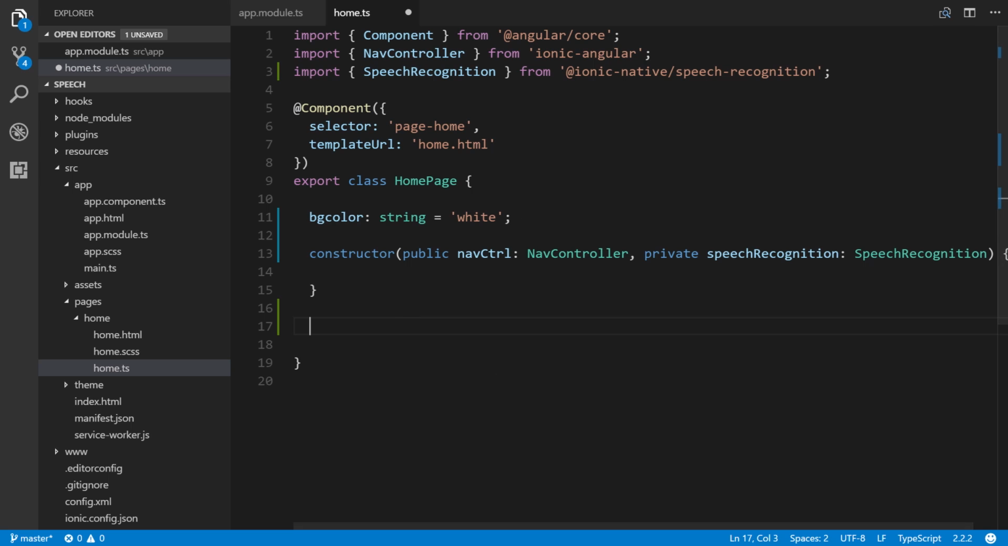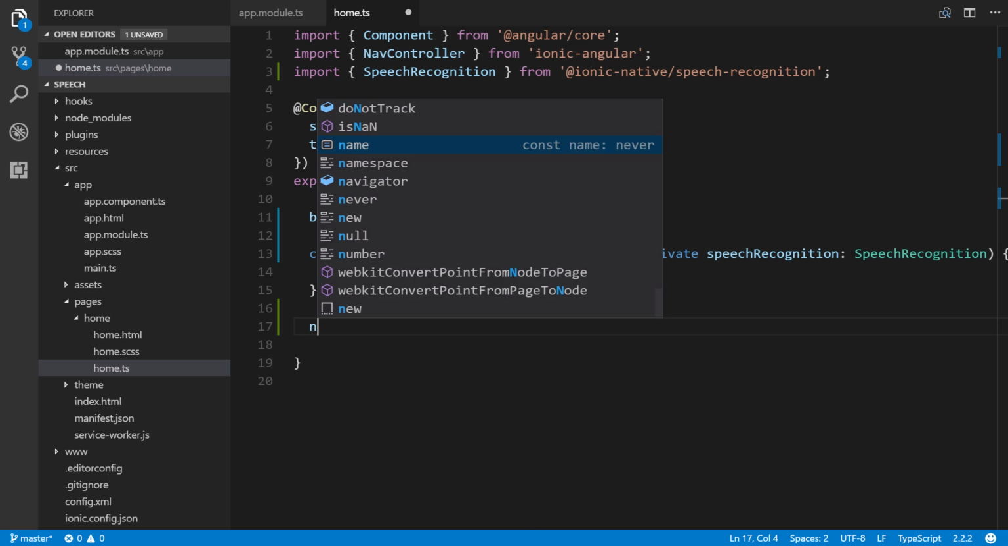And underneath here, we first have to access... We're going to use the ngOnInit lifecycle hook, which will allow us to put in any type of code that needs to run when the component loads. So ngOnInit.